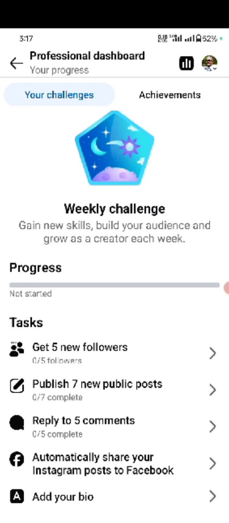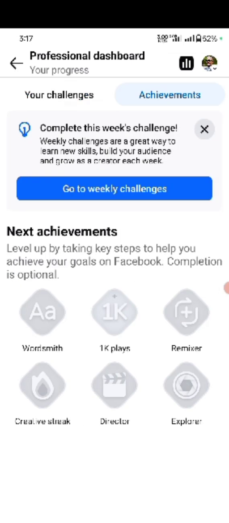Show them that the content I'm creating is based on this and that. You can check on other things, next achievements, go for weekly challenge, everything that you need to know. It's there for you to know. This is just how simple it is to turn your Facebook profile into professional mode.